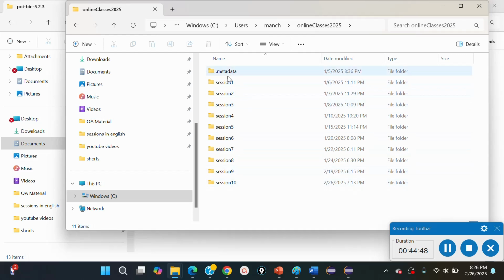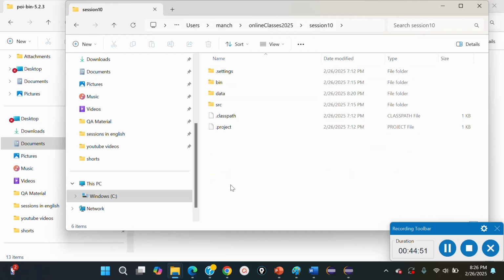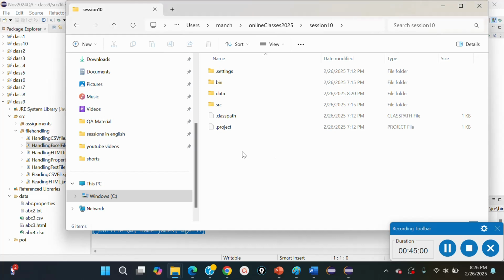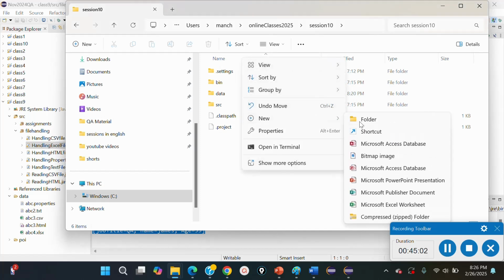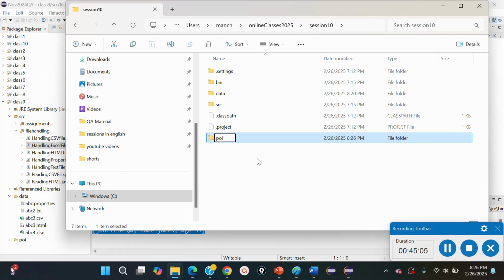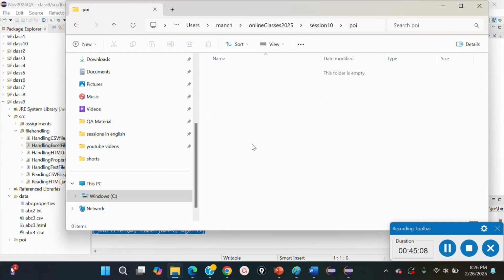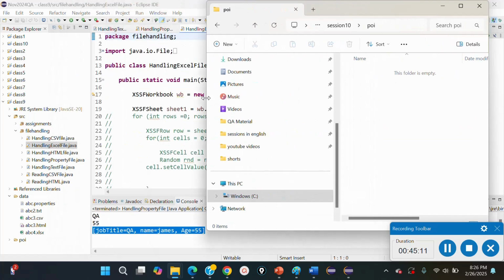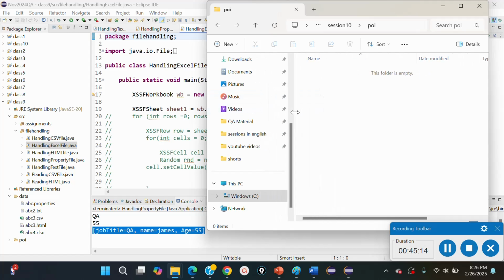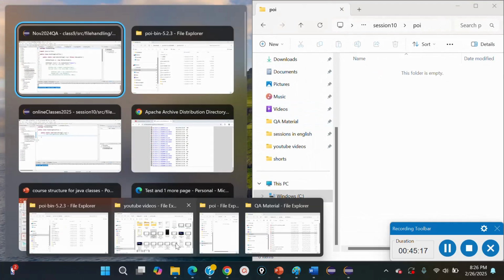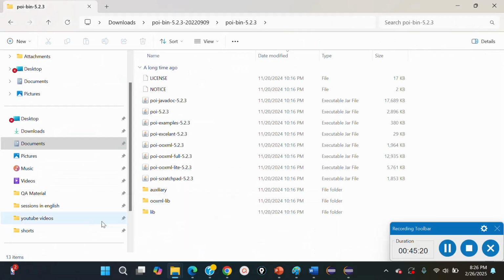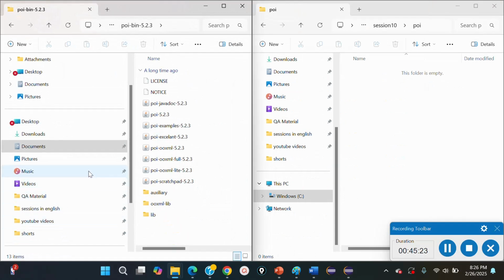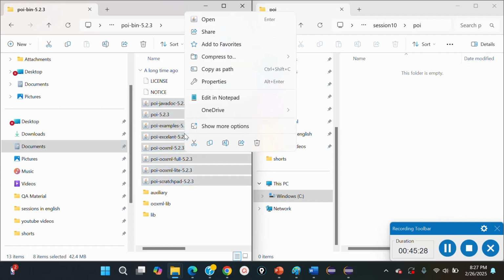I'll go there, open session 10, and here I can simply create a new folder and name it, say, poi. Now if I open this, I'll arrange it on this side, and open my downloads in the window on the right side. So these are all the jar files. I will take all the jar files from here and copy them.